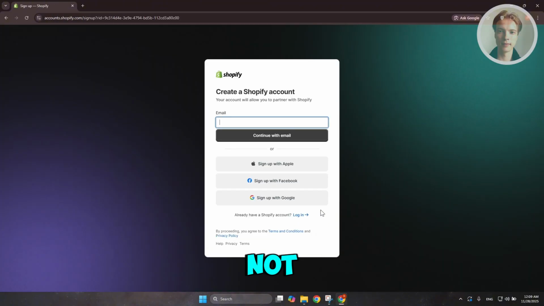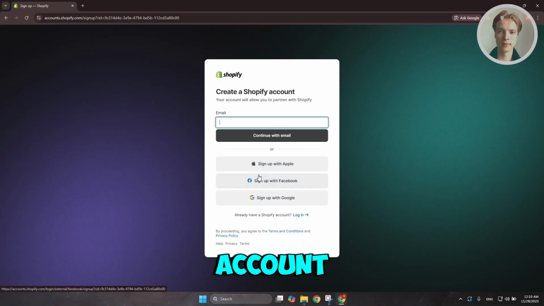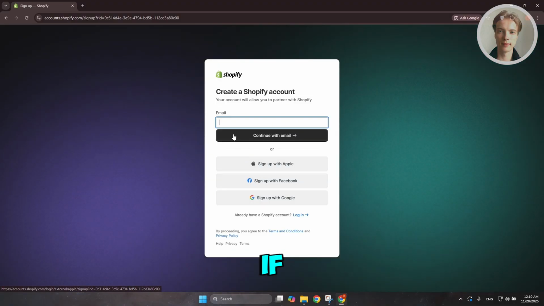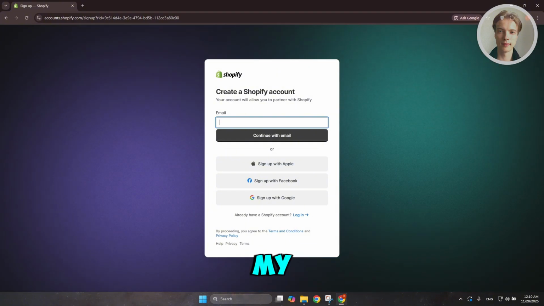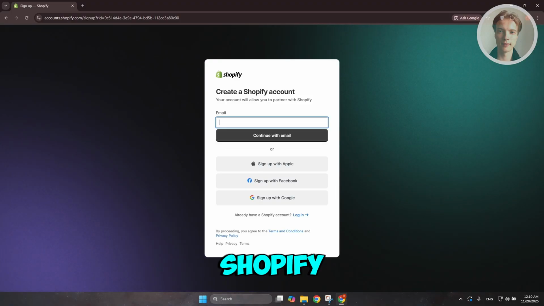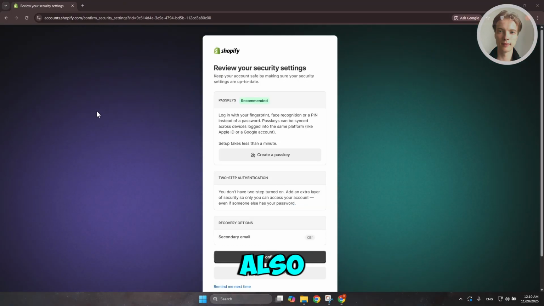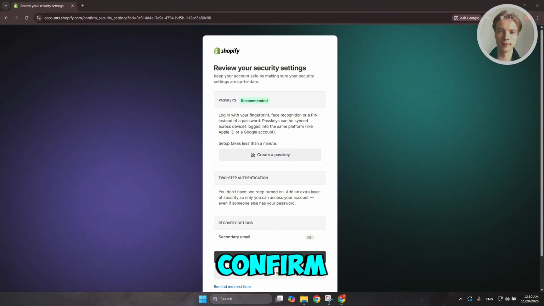Now, in here, it's going to ask you how you want to sign up: through your Apple account, your Facebook account, or your Google account, or if you want to create your account manually. Now, go and choose the method that you want here. So, in my case, I'm going to use Google and use that to log in to my Shopify account. It might also require you to review your security settings. Go ahead and do that and click on confirm.